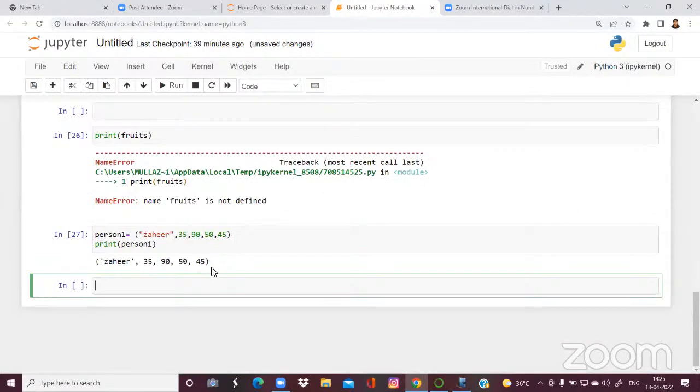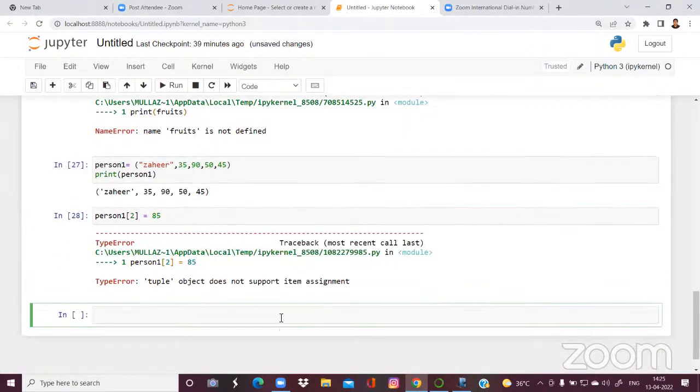Now let's say I want to change a value. Let's see what we get. person1 of, let's say, the second element. 0 is Zahir, 1 is 35, and 90 is at index 2. I want to change that value 90 to, let's say, 85. Let me see what I get. Run this, and you get an error. If it were a list, we wouldn't get this error, because list values can be changed, but a tuple cannot be changed. Therefore we get this error.